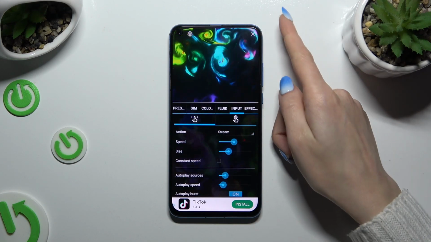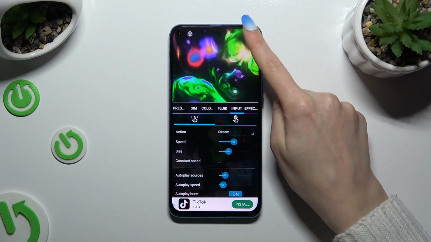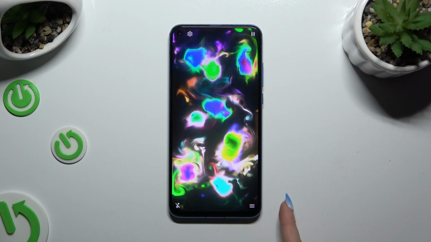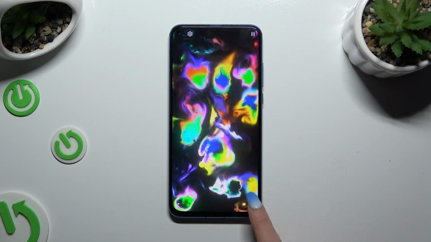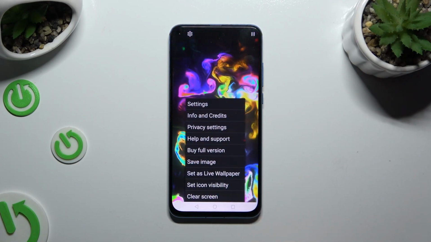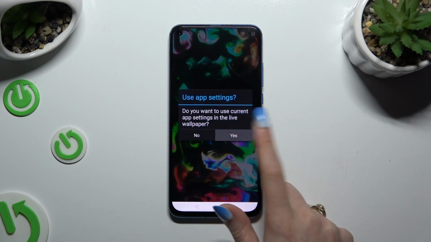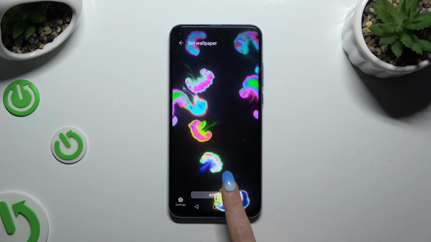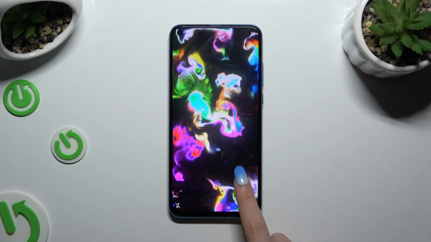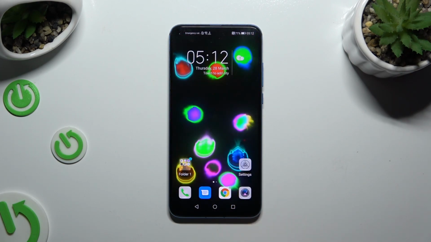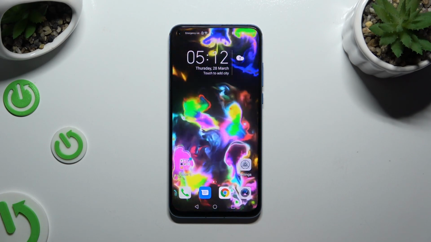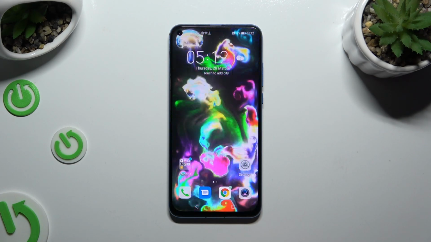When you're ready, click on this X at the top right corner and those three lines at the bottom right corner. Then tap on Set as Live Wallpaper, hit Yes, tap on Apply and go back. As you can see, after that my wallpaper was successfully applied.